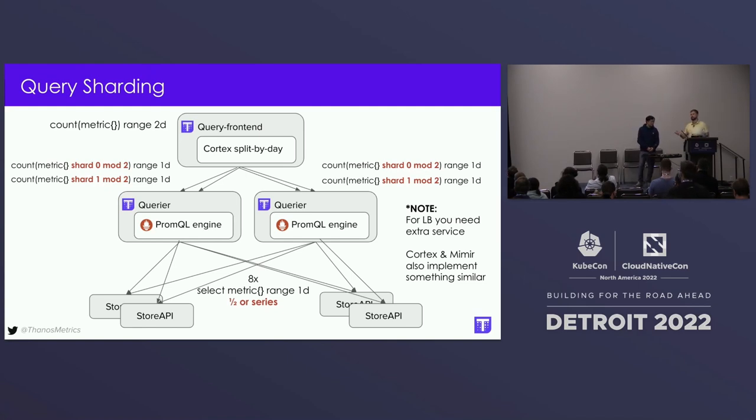This is not very easy if you do average, for example, because the average of averages is not the same as the average of all the sources. So we have to be very careful, but there are some optimizations you can make with that, and that already improves the scalability of the storage queries as well, because there are more of them and they are just smaller.